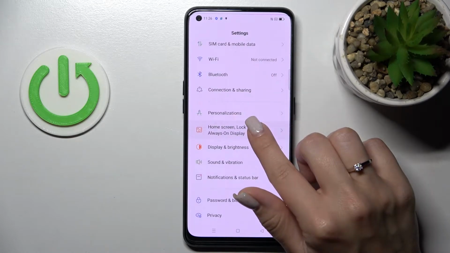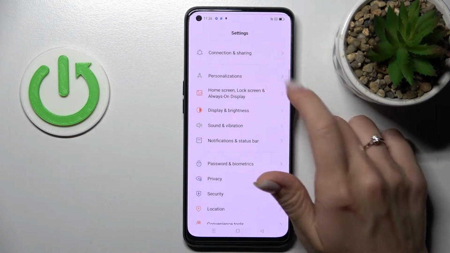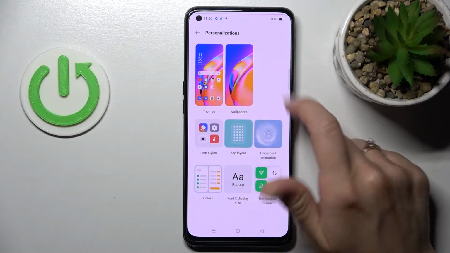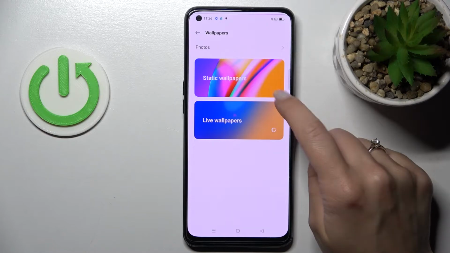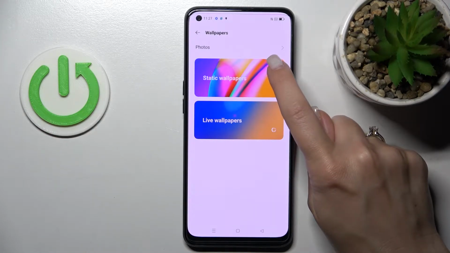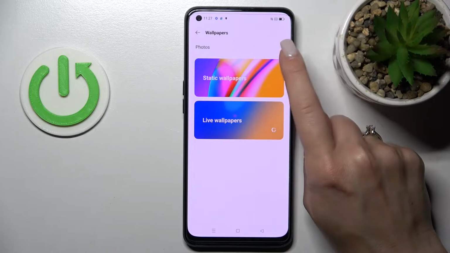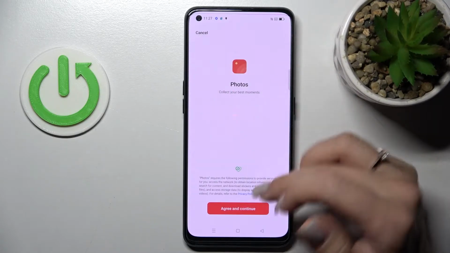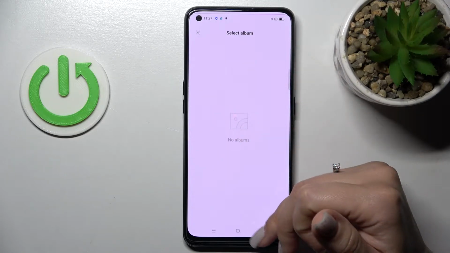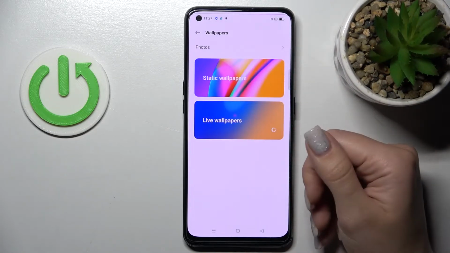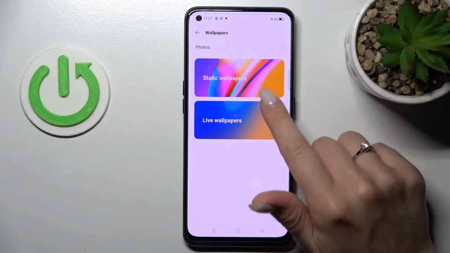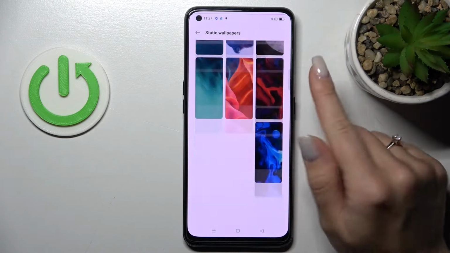that tap here to the personalizations, click allow, and here tap to wallpapers. Now we can see here that we can select our new wallpaper from just our device photos previously taken on our device camera, but unfortunately we have no previously taken photos here, so we can use the default wallpapers here.